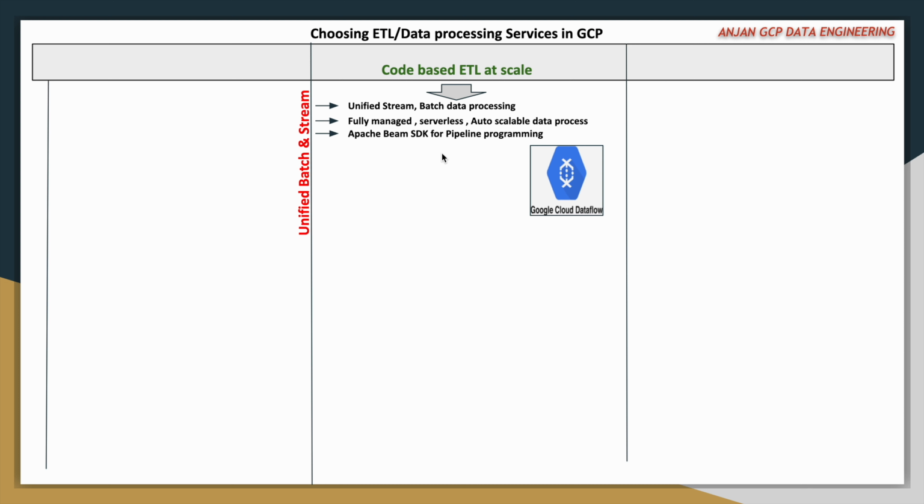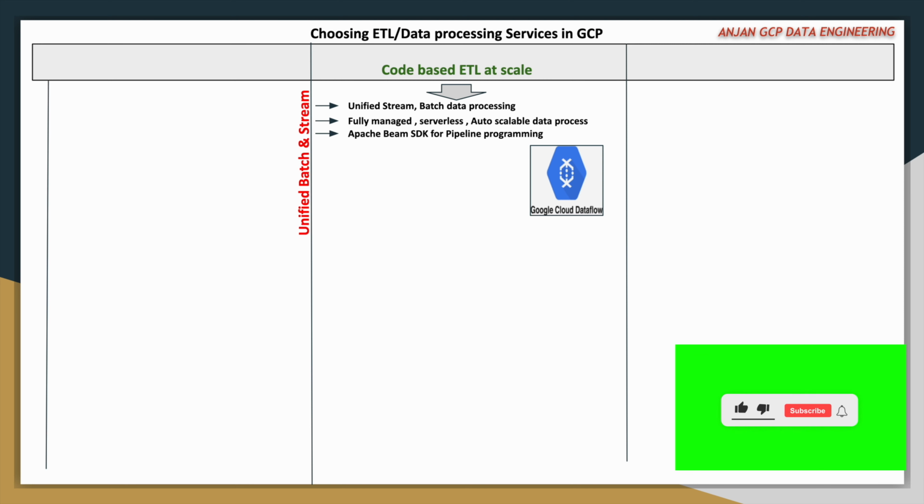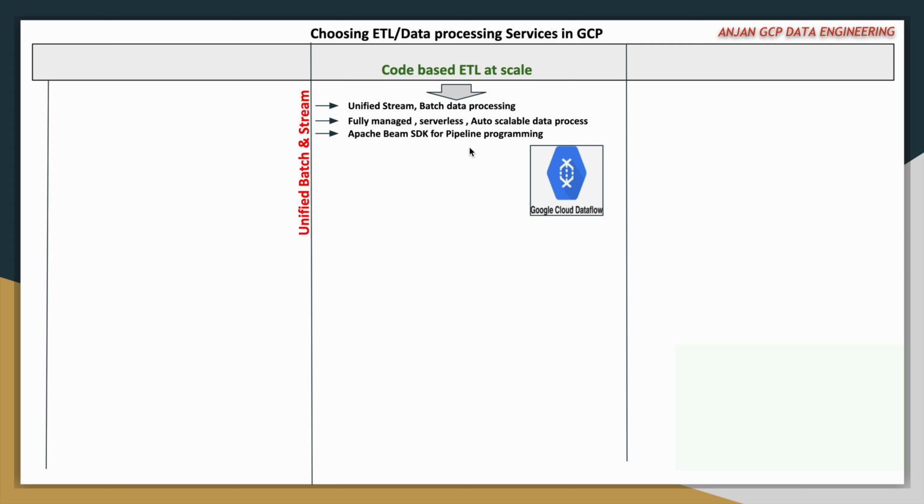It is an open source programming model, and using this programming model you can build your Apache Beam pipelines which can be run in the Dataflow runner or Dataflow environment. This is available in different programming languages like Python, Java, Go. Java and Python are mostly the widely used programming languages to build Apache Beam pipelines.